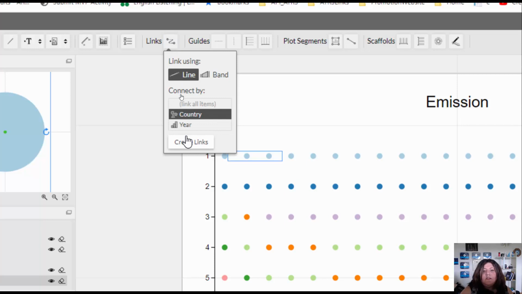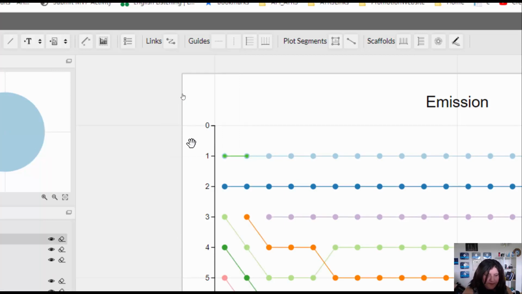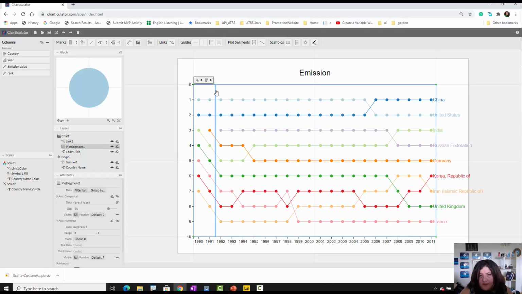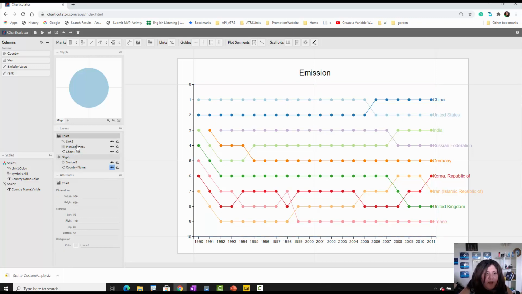I'm going to create a connection between each data point based on country, because there is a trend based on country. So just make sure that in your data you have that connection. I'm going to create a connection based on that. Now you see I can drag that one. You can see it's going up and then going down.